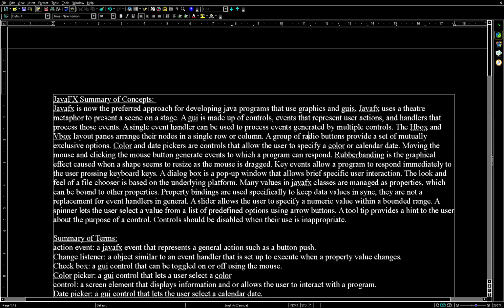Many values in JavaFX classes are managed as properties, which can be bound to other properties. Property bindings are used specifically to keep data values in sync. They are not a replacement for event handlers in general. A slider allows the user to specify a numeric value within a bounded range. A spinner lets the user select a value from a list of predefined options using arrow buttons.